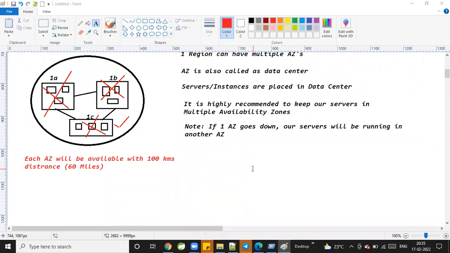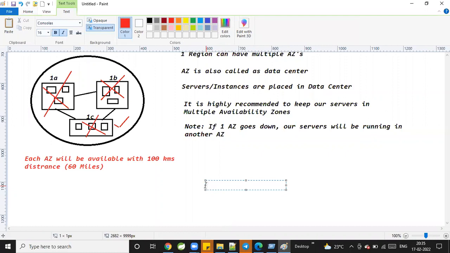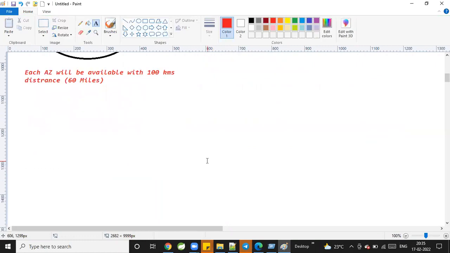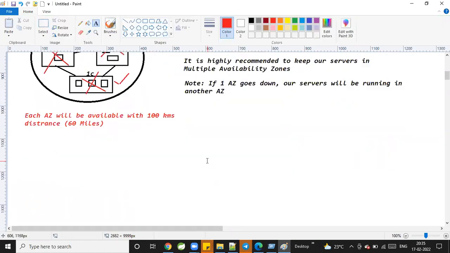How many availability zones are available in Mumbai? 3. Three availability zones are available in Mumbai. What is the meaning of availability zone? Data center. What is the meaning of data center? A collection of servers with complex networks. Data center is nothing but a collection of servers with a complex network.